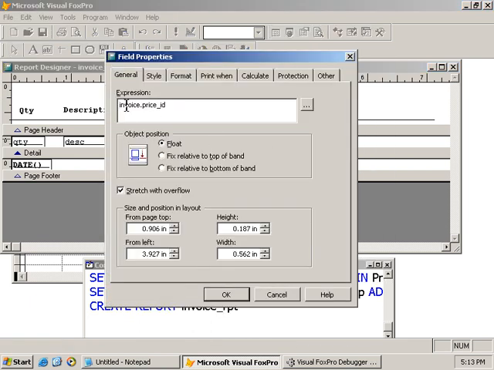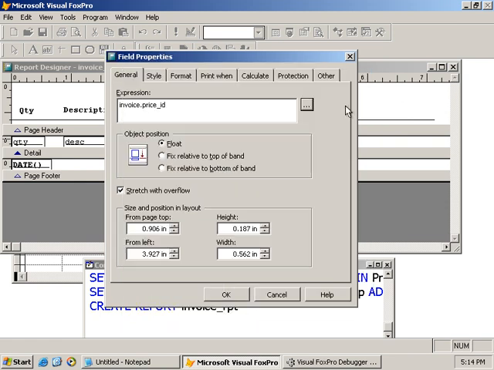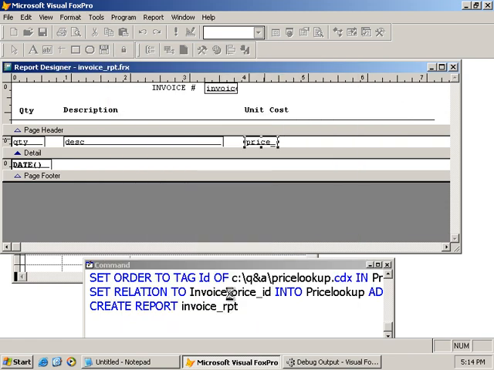And so this is referencing the invoice.priceID field, which I don't want. Given that I have a relationship already set up in the default data session, I can simply go in here and change that and say, go to the price lookup table, and then from here I double click and select price lookup dot price. So I want the price there, which is a unit price, and that's fine.